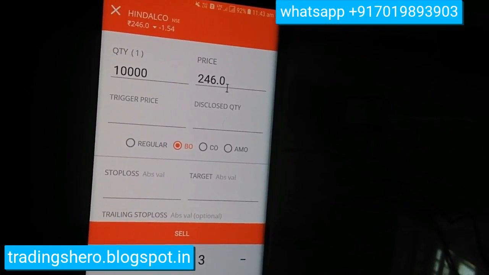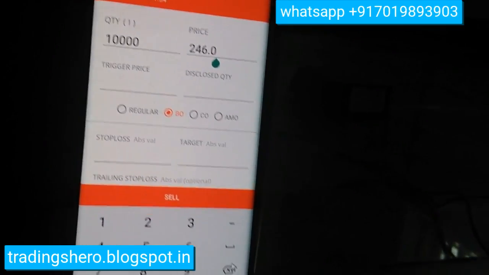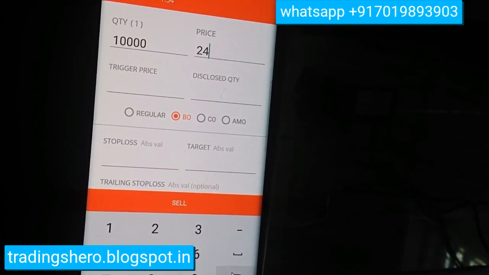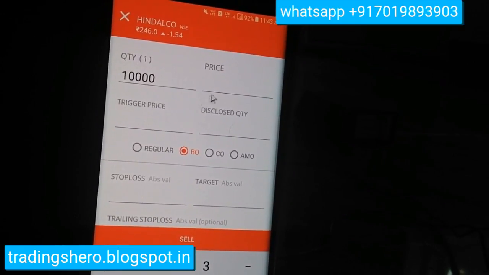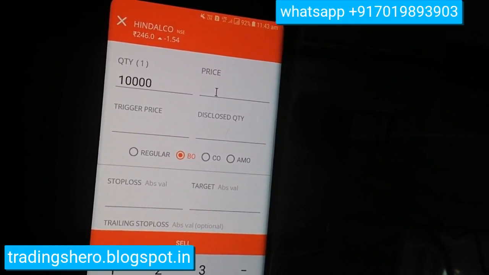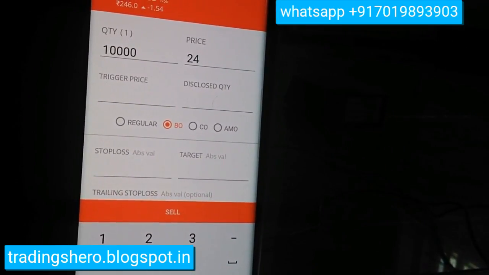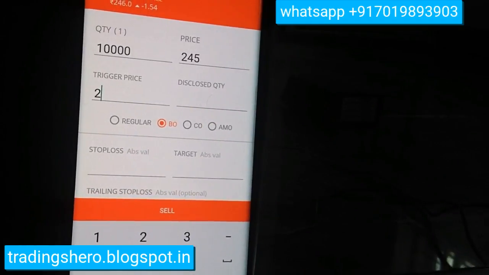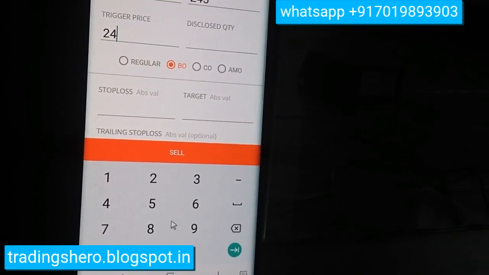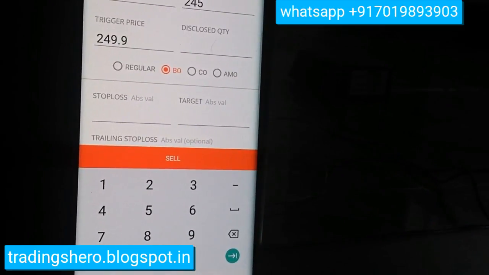Here again, in the price you need to keep a difference. For example, if the stock is now trading at 246 and you want to sell at 245, what you have to do is enter 245 here in the price, and in the trigger price keep it 10 paisa lower, that is 249.90 or 249.95. That's how you place the order.